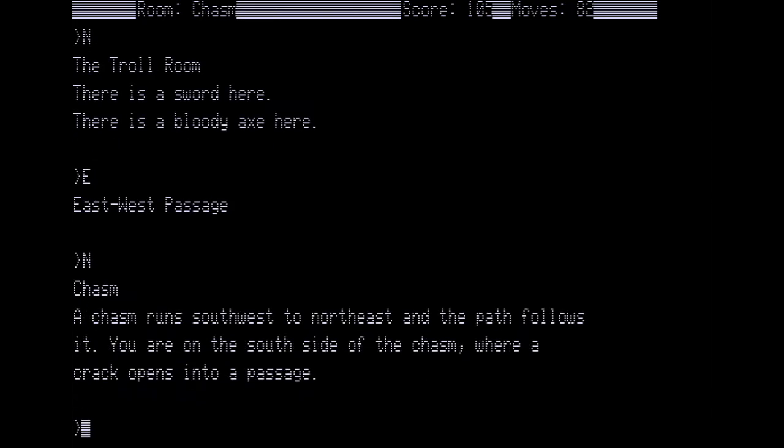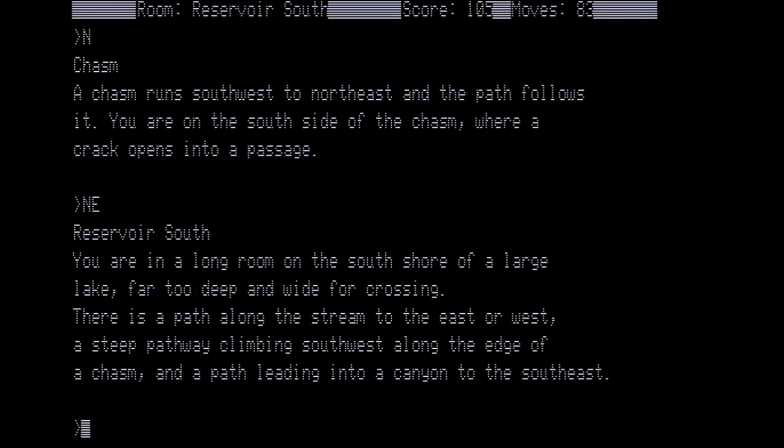Now a chasm runs to the southwest and the northwest, and the path follows it. You're on the south side of the chasm where a crack opens into the passage. We want to go northeast. Reservoir south. You're in a long room on the south side of a large lake, far too deep and wide for crossing. There is a path along the stream to the east or west, a steep pathway climbing southwest along the edge of a chasm, and a path leading into a canyon to the southeast. We are going to go east.